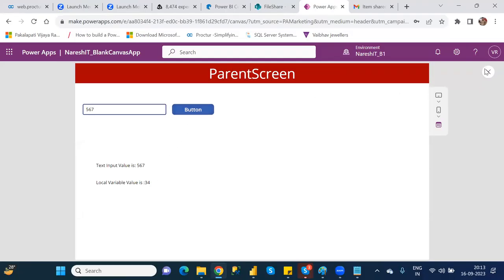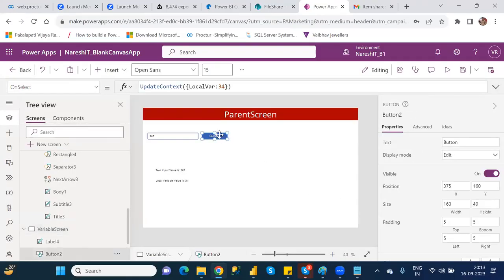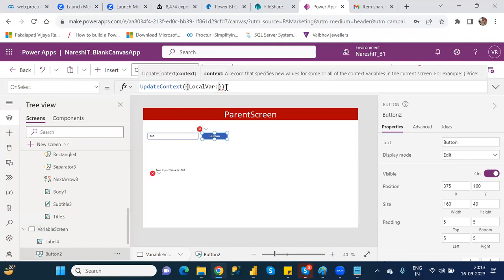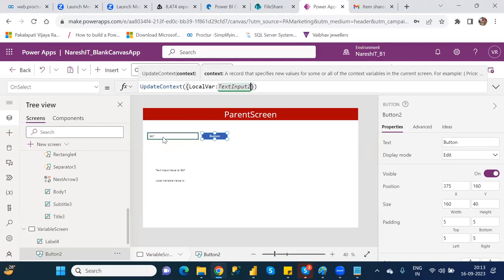No, I don't want to pass a static value. See here, I want to pass it dynamically. That means whatever value I'm passing in the text box, that value only I need to display in that particular label. In place of this static value, see here, this is the local variable name, colon. After that, you have to give the value. That means value is, what is the text box name? Text input, right? Text input 2 dot.